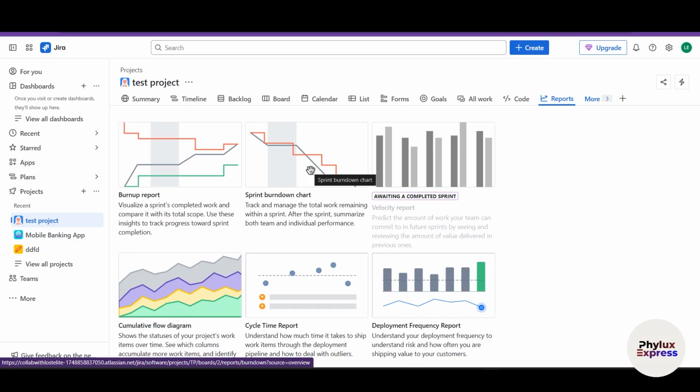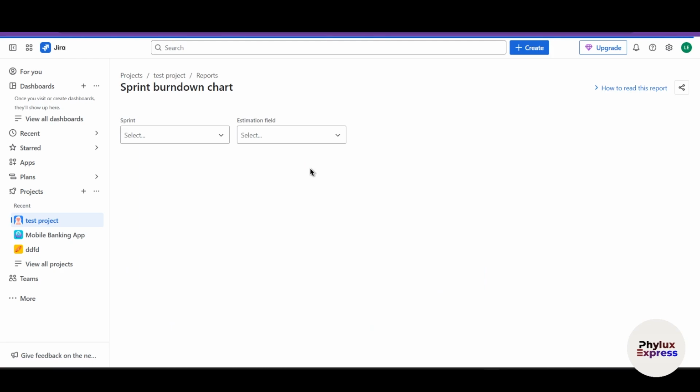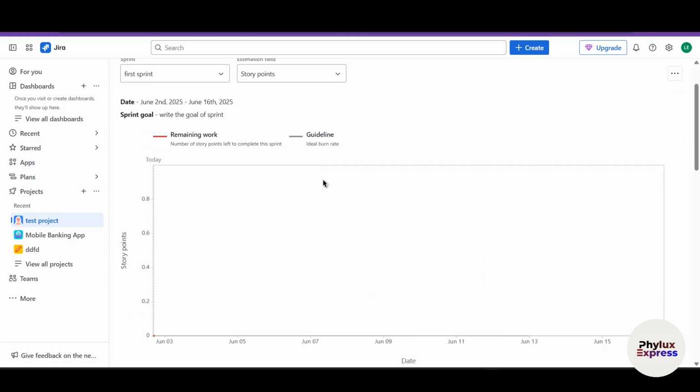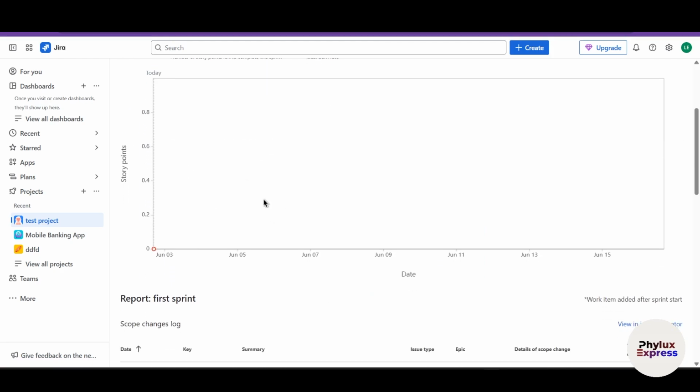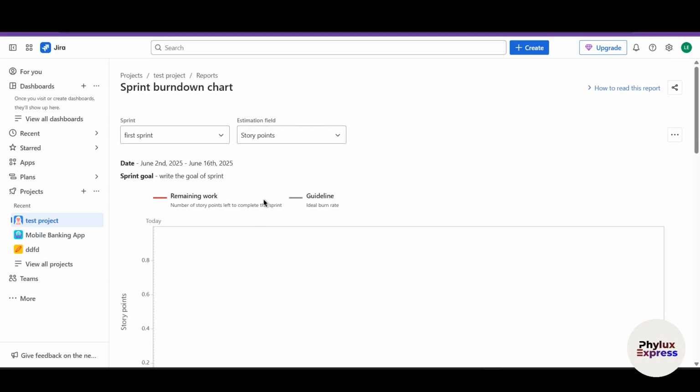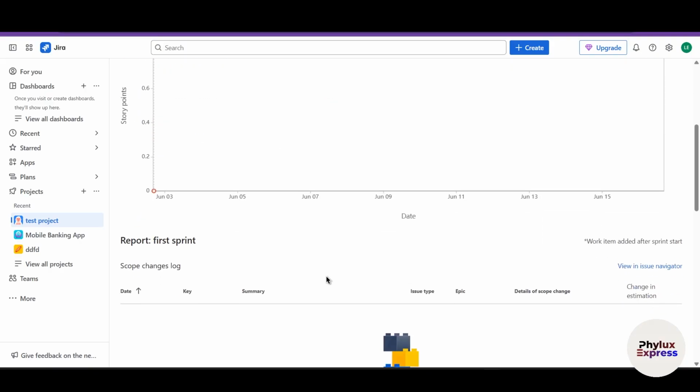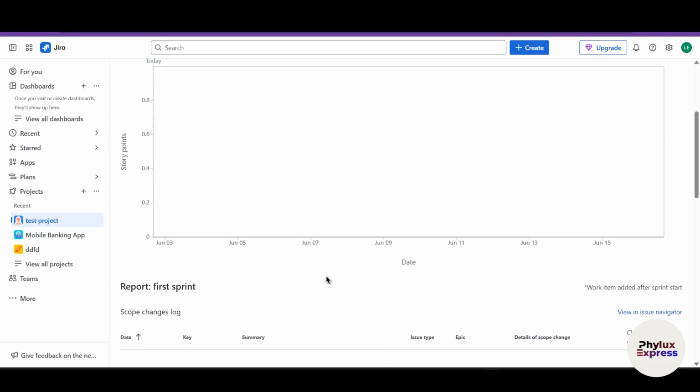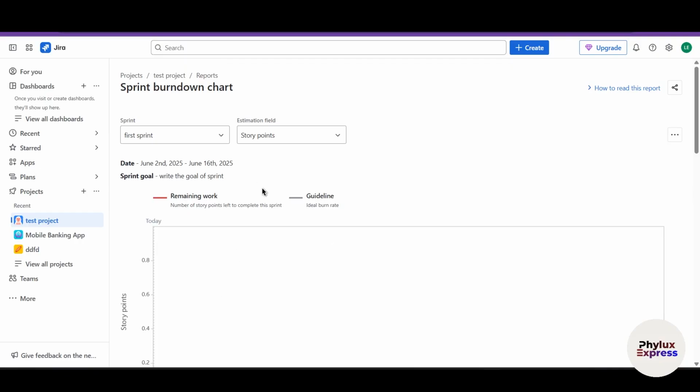Sorry, burn down chart. From here you can track how much work remains in your sprint. Use this to monitor if your team is on pace to finish on time or not. Click on it and wait for a few seconds. It will give you the result. As you can see here, right now I haven't added any sprint or started any sprint, so you can access your tasks from here.